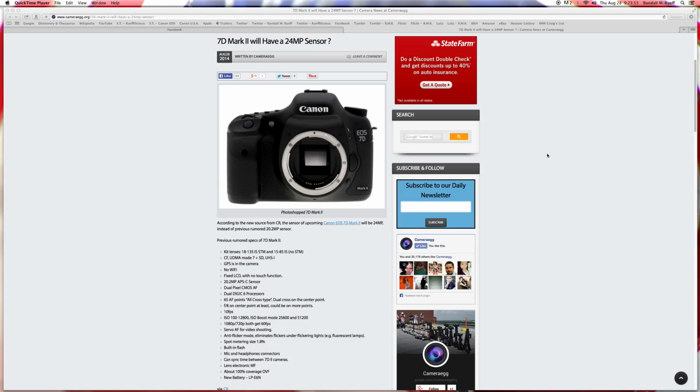Servo autofocus for video shooting, anti-flicker mode for flickering lights, spot metering, built-in flash. That's very important for a lot of us. It's very handy to have the built-in flash. Even if it's not what you consider a pro feature, it is nice to have that built-in flash. Obviously you can set it so it doesn't work or you don't use it, but to have it built in is really nice.